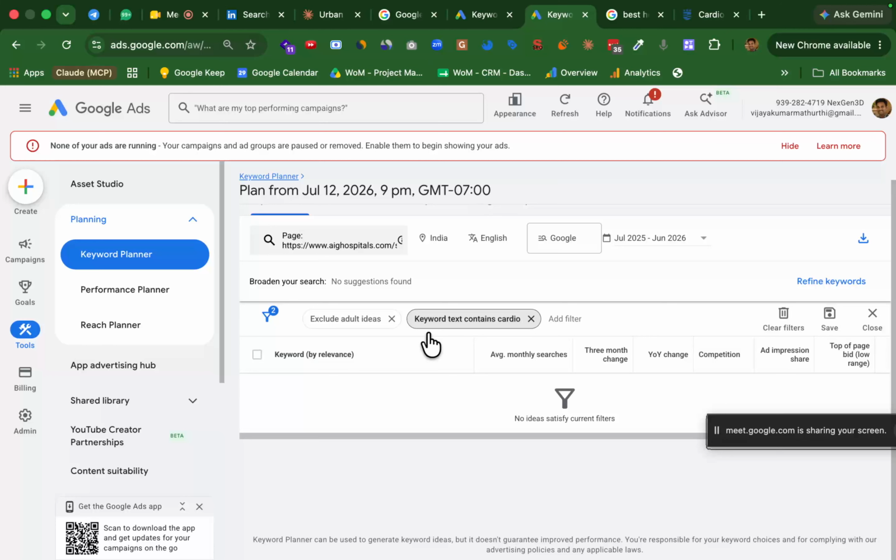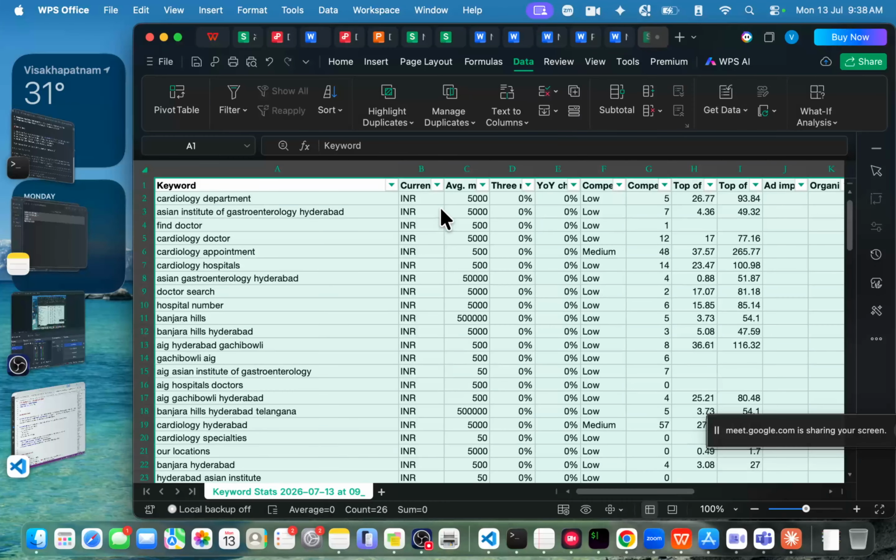After that, go to Data, then Filter. So here you can apply the filter. Let's say text filter, contains cardio. So see, now out of 150 keywords, we have some 20-30 keywords which contain cardio.